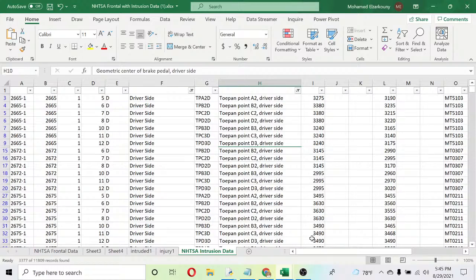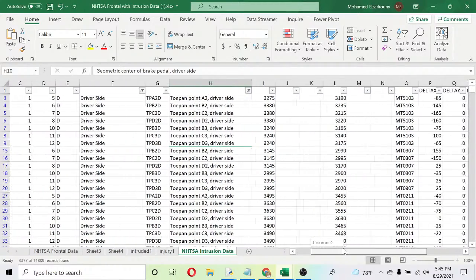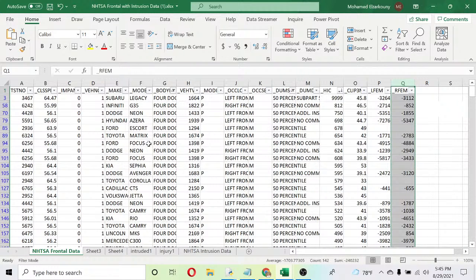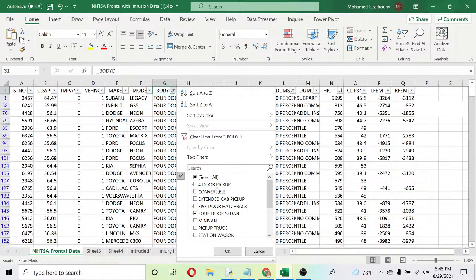We also want to consider, let me look at this. I think in this sheet we are done. So we're going to move on to the other sheet. And we are going to select only vehicles that are four-door sedans, because that is the kind of analysis I want, and I want to be as accurate as possible.